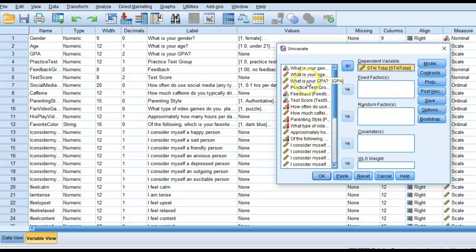So now, what were my fixed factors? Remember, I was interested in social media use, and that's this question. I've got to kind of look for it. How often do you use social media? And so I want to move that over. And I also wanted to look at parenting style, and I move that over. Those are my fixed factors, my independent variables. Remember, independent variables are factors. You have a two-way factorial ANOVA. Many of you have a 2x3 or 3x2.